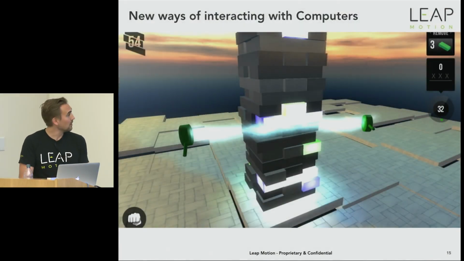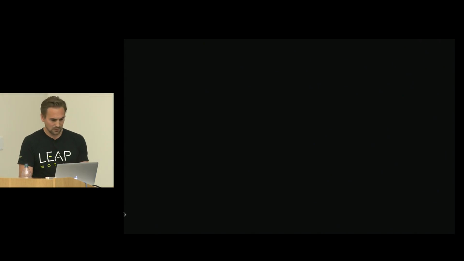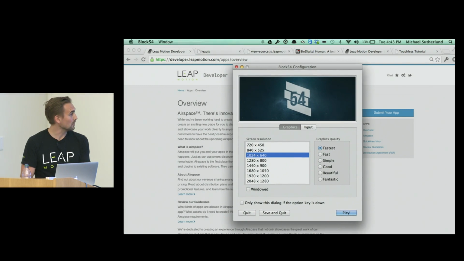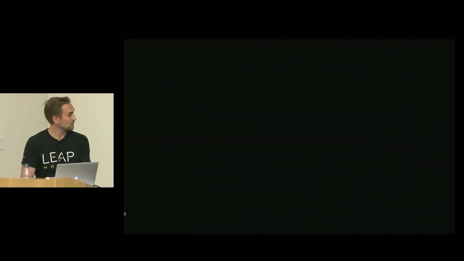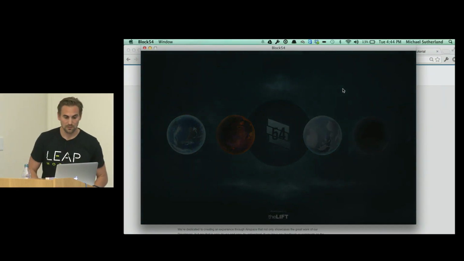So the first one is a little game called Block 54, which I'll put on your screen, not on my screen. Nope, it's not going on my screen. We'll try it windowed instead. All right.